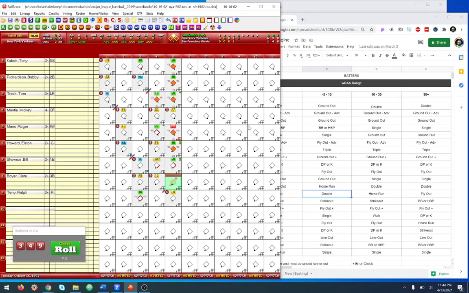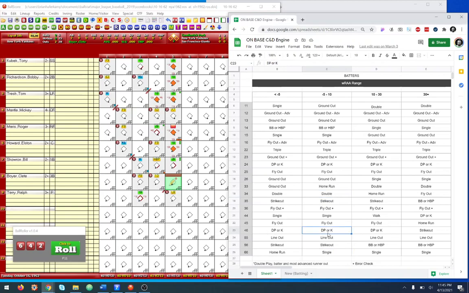So the Giants are going to bring in Stu Miller, coming in to stop the bleeding in the middle of the game. Here's Clete Boyer, the third baseman for the Yankees. The Yankees are already with 5 runs in the top of the 5th. 2 outs, runner at second base. There's a 4-6, and a 4-6 is going to be a strikeout.